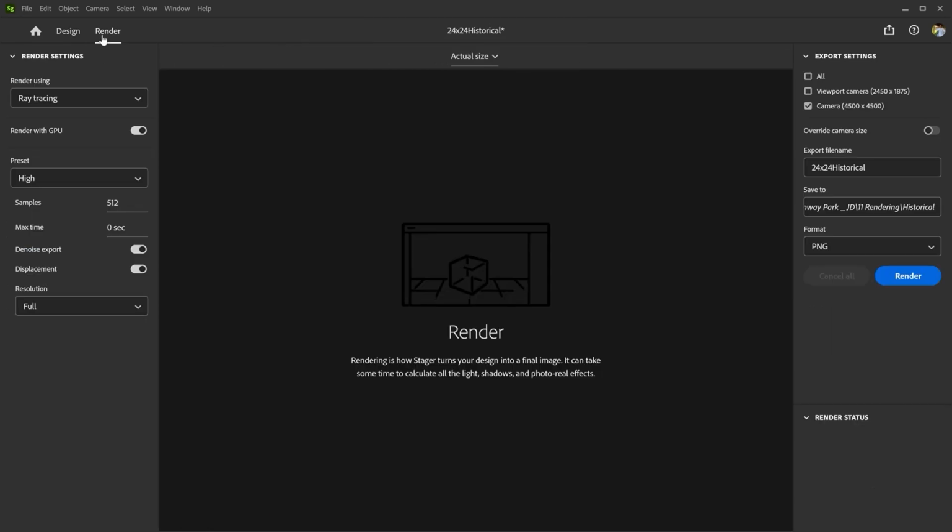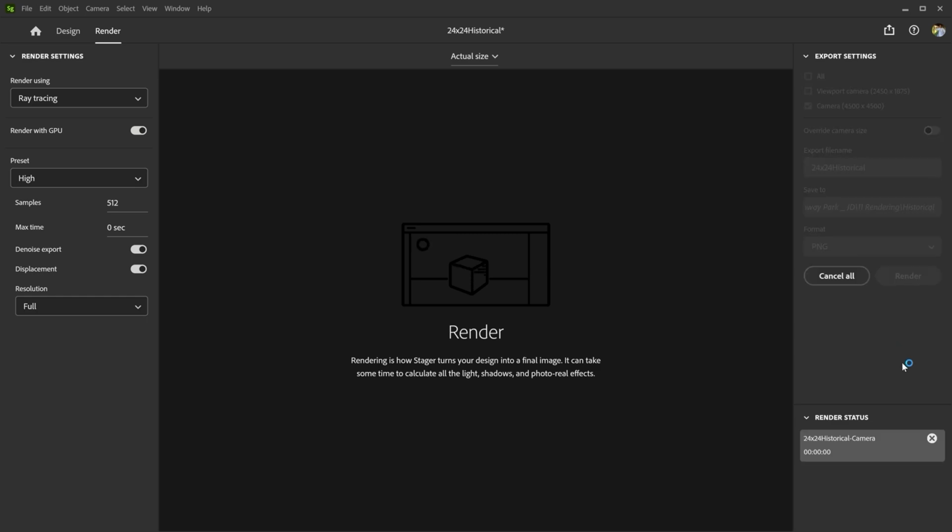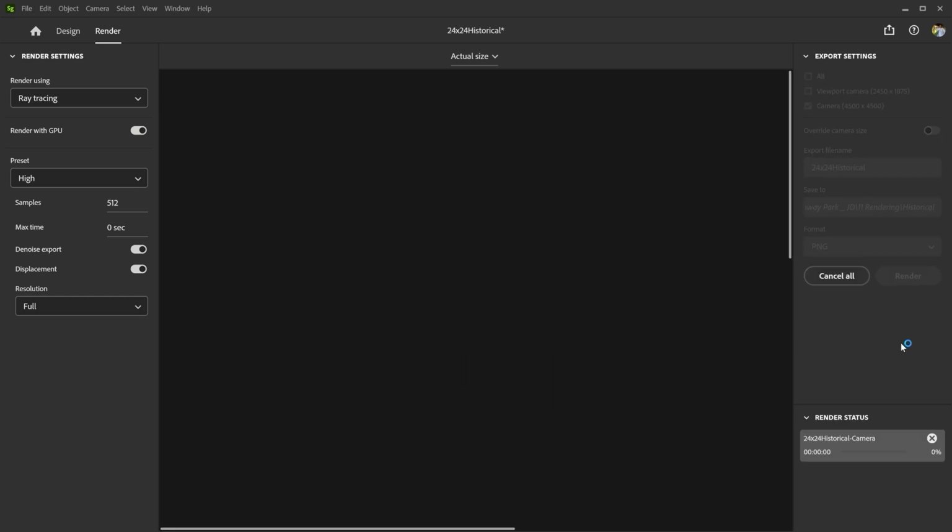And then at the end, you're going to render. Make sure you're on high, and it's going to put the file right into the folder where this stager file is. So it's all good to go. I'm going to render this and show you what it looks like when it's finished, but this usually takes about 15 minutes or so. So obviously I'm going to pause it.